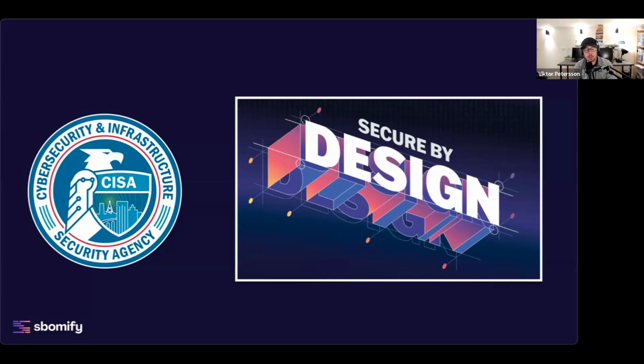As we entered this space, I actually created a new product called sbomify to solve the problem for Screenly. So going back to Niklas' point about dog fooding, I created this product to solve the problems we had at Screenly to be able to be compliant with Secure by Design.